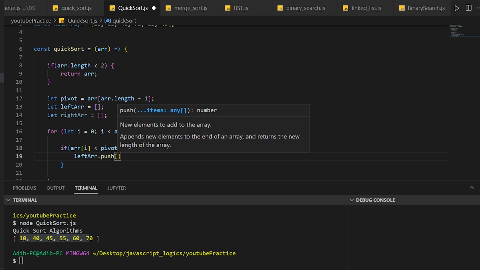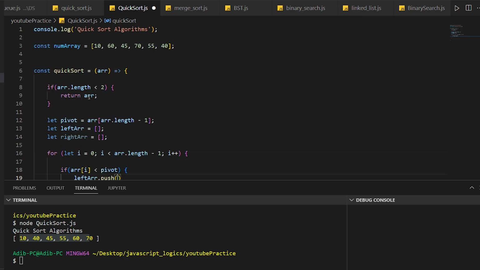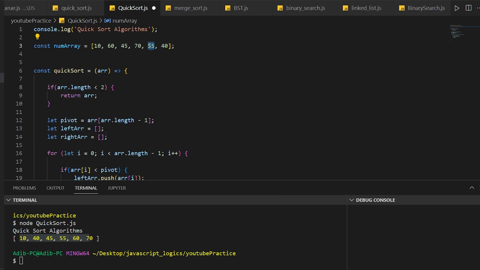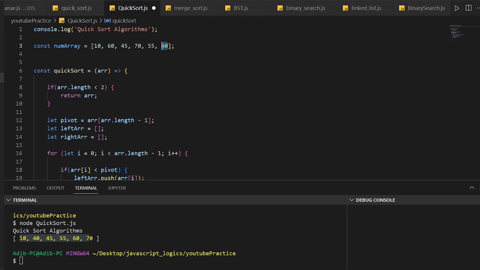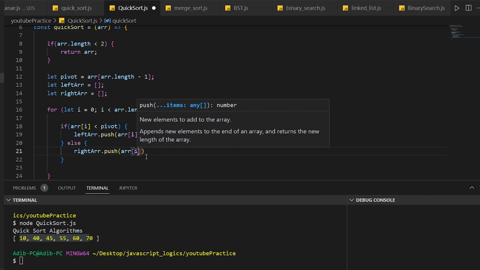array.push actually pushes some value into our JavaScript array. As you can see, this is our normal JavaScript array, so here we have to push that value. Else you have to push onto the right array, here 55. It is obviously bigger than the pivot, then it should be on the right side of the 40 because 40 is the pivot, so right array dot push, and here you're going to push that value.